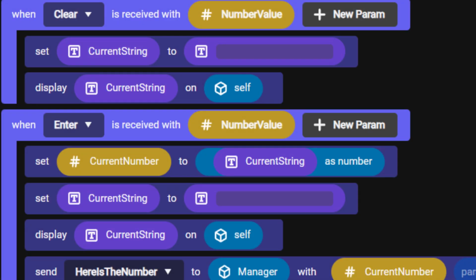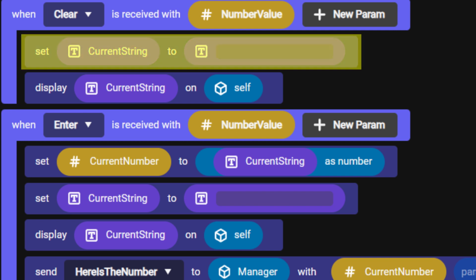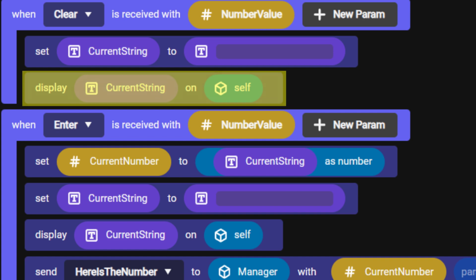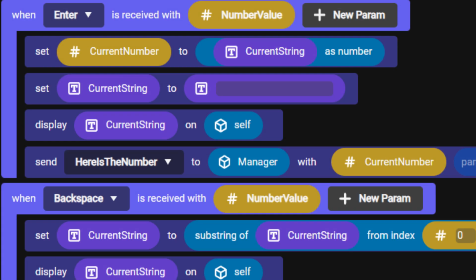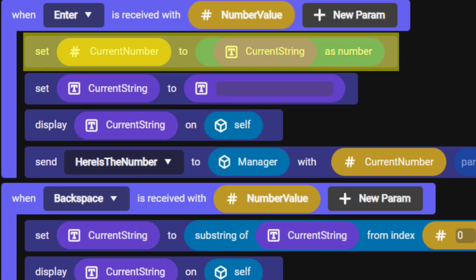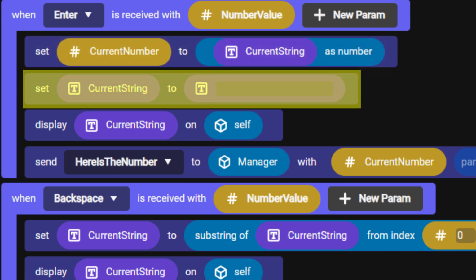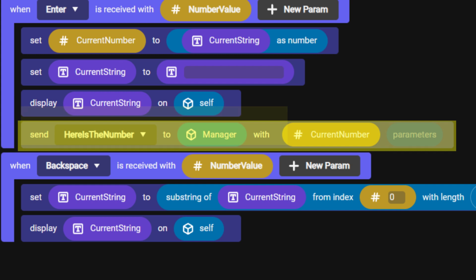When the clear event is received, you can see that we just set the current string back to a cleared string, and then we display it on the self. When the enter is received, we set the current number variable to the current string as a number, and we set the current string back to its cleared value and display that. We would then send that current number on to wherever it needs to go, and we'll talk about that later.